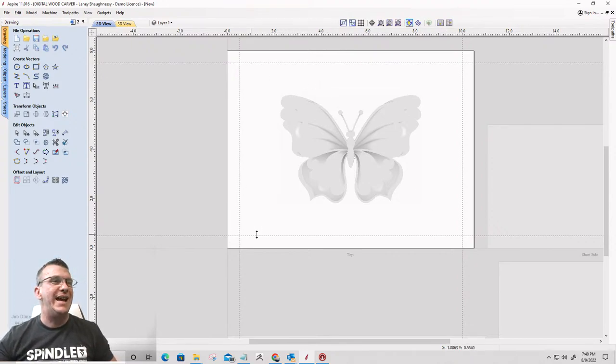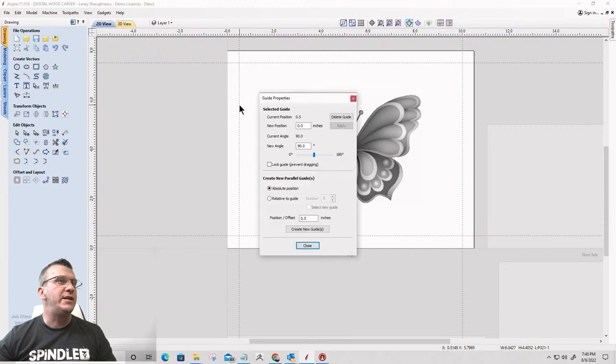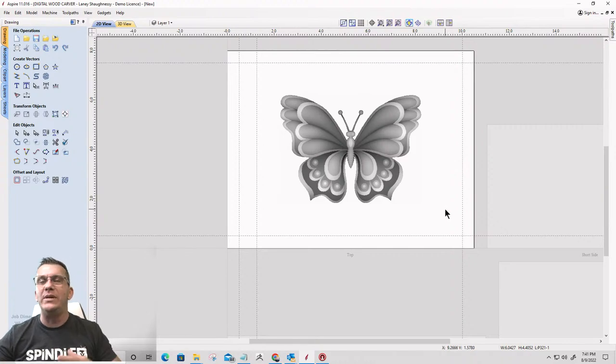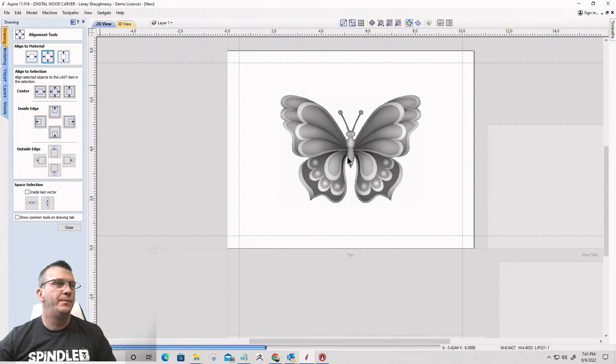But this represents the outside perimeter, and for me, that's just visual. If I wanted to, I could create a parallel guide, 0.75 inches, and create kind of the inner perimeter, if you will, to represent that. But I don't need to see that. I just need the outside perimeter. Okay. So let me get rid of that one. All right. So currently right now, the butterfly is centered on that lid, which is good.